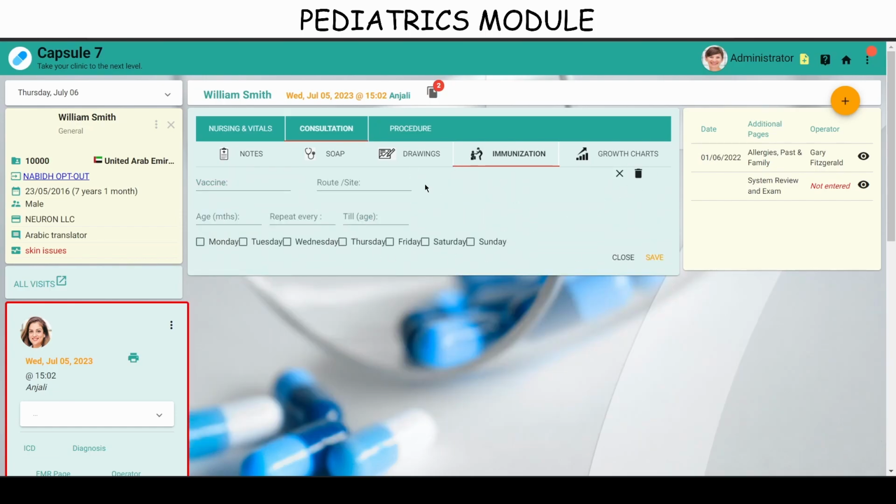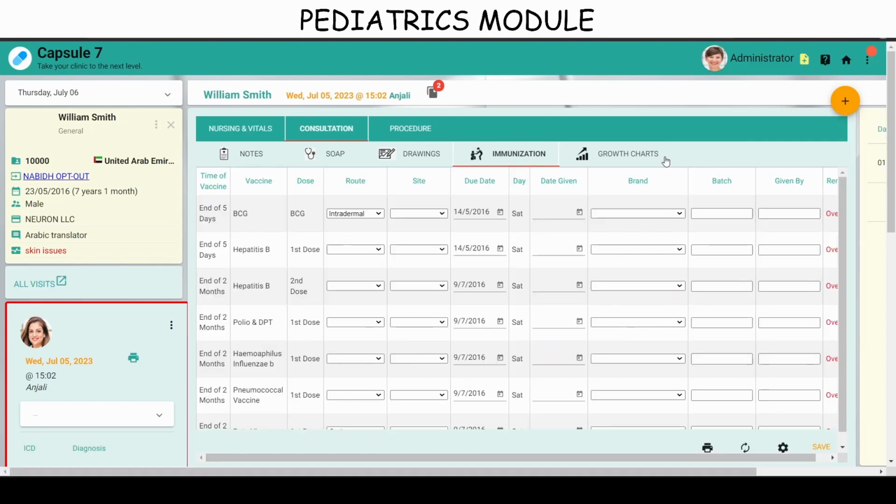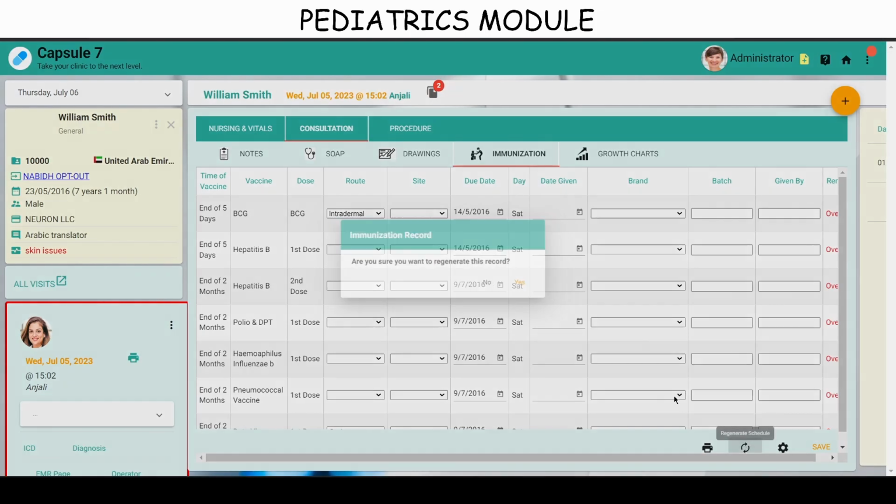Here you can select the vaccine name, the route/site, the age of the child required, repeat until what age and for how long. You can also select the specific days you want to provide the vaccine, and then click Save to add the vaccine. Next, to make sure that the vaccine that you added gets updated on the list, make sure to press the Regenerate Schedule button.